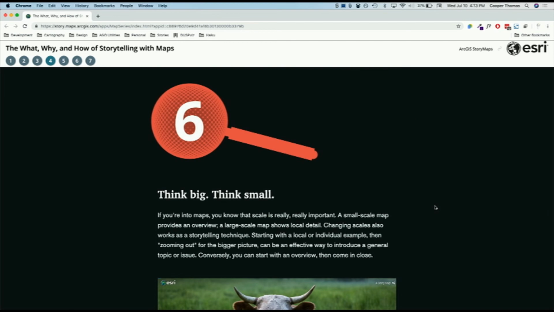The sixth tip, think big and think small. What we mean by this is alternating between large scale and small scale geographic views within your story. And I think this ties into the one about establishing rhythm. It's really helpful and engaging if you're starting with a macro scale view of your story and then zooming into a local case study and then presenting a regional context. Shifting these scales helps bring things into perspective, helps provide broader geographic context, and it also just keeps things fresh.